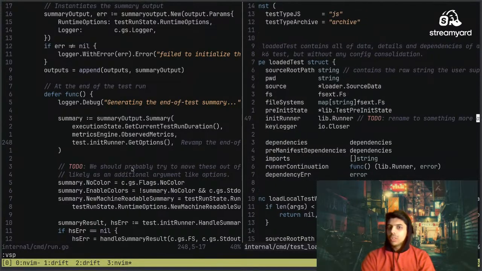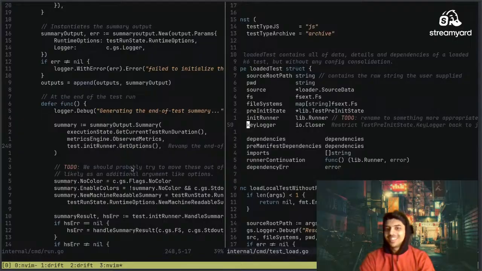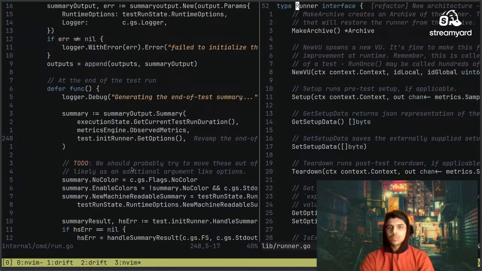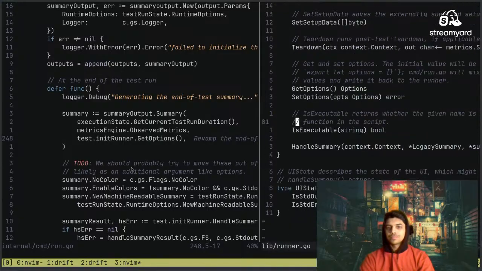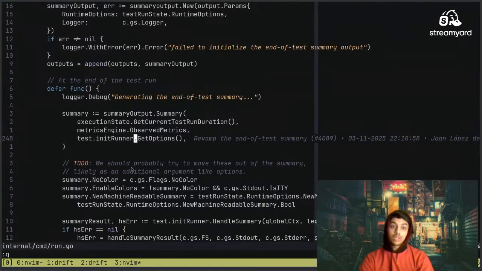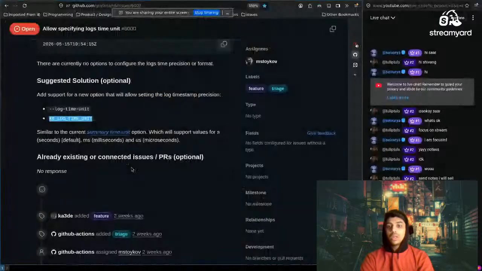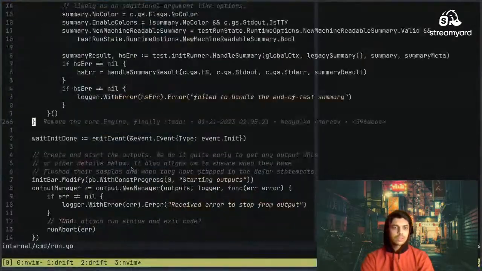Rename to something more appropriate. Yeah, that's fair. Rename to something more appropriate. Init runner. I have no idea what that means. What is runner? Is it the whole run or just one runner? Okay, no color. We should probably try to move these out of the summary likely as an additional argument options list. Okay. New machine readable.